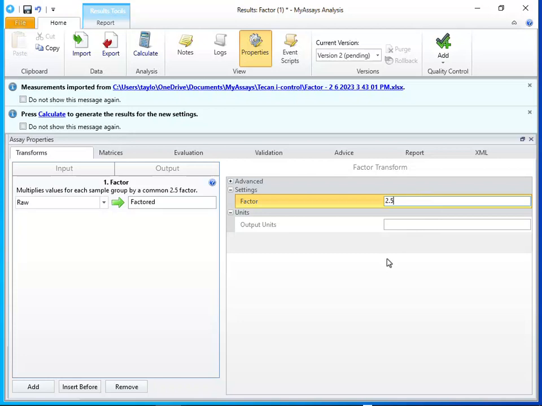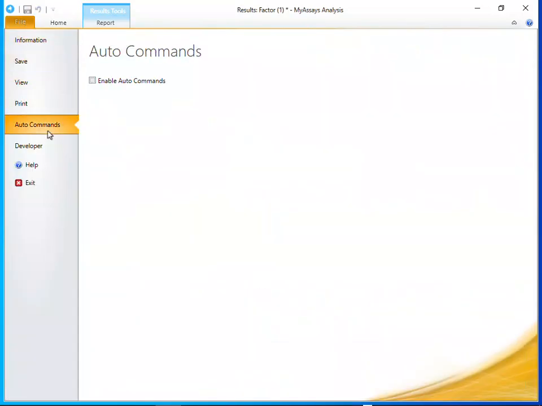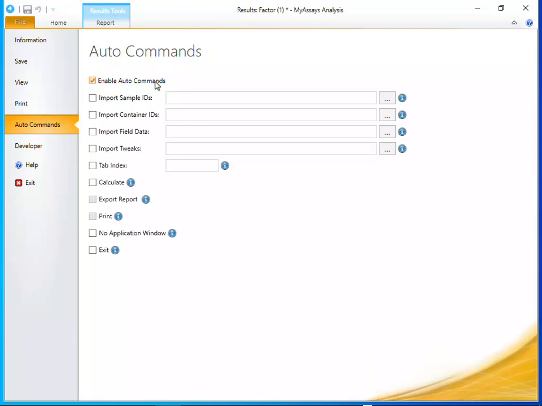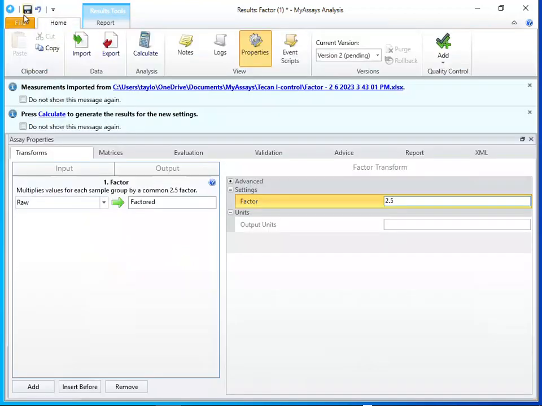Let's also add auto commands to allow the calculations to be performed automatically and a report exported. I'll again open File, Auto Commands, and select Enable Auto Commands. I'll select to calculate, export an Excel report, and I'll also select No Application window to perform these operations without displaying the main MyAssays analysis window. I'll save the changes to the protocol file and exit.